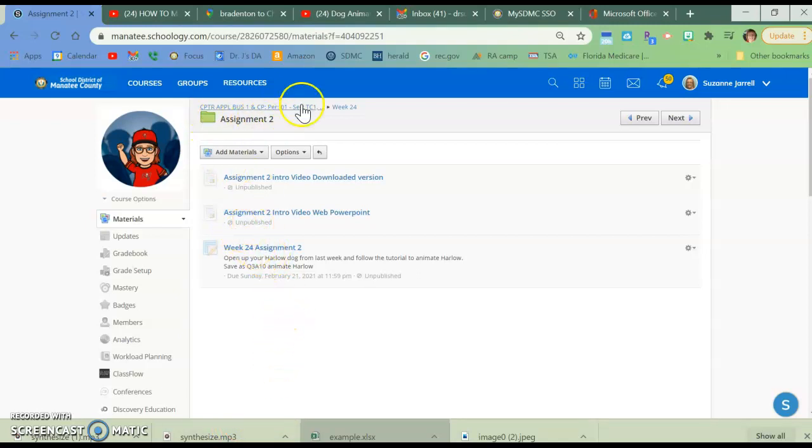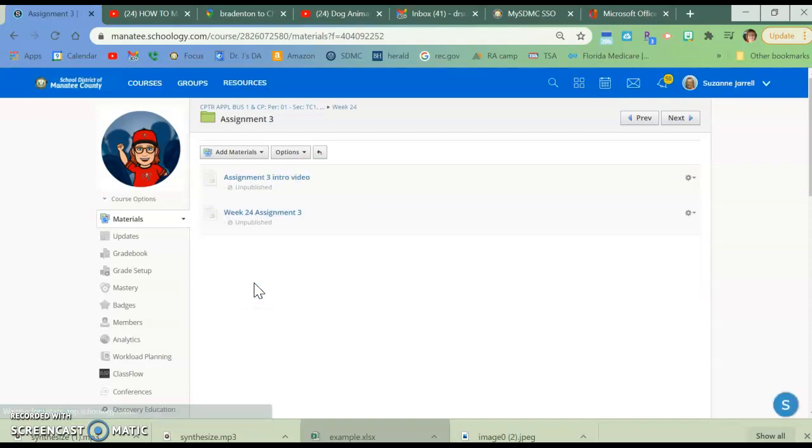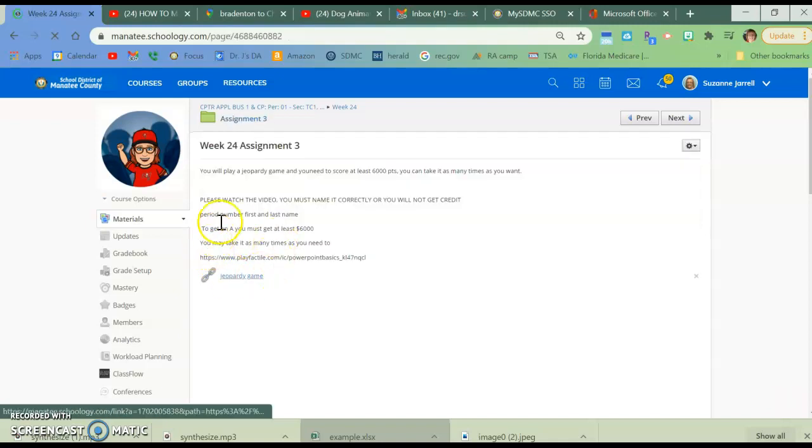And then assignment 3 is our vocabulary. But instead of taking a traditional quiz, we're going to play Jeopardy. Now, the biggest thing about this is for me to be able to give you credit for doing it, you must do the naming the way I tell you to. So when you go to assignment 3, it says you have to get an A, you have to get at least $6,000, and I will be able to tell what you are doing.